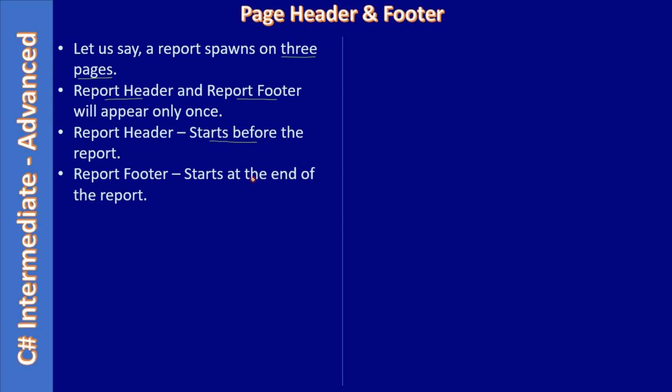Report footer starts at the end of the report. Once the report is finished, the report footer begins. That means if you want to place some summary information, say for example total sales, you are printing a sales report, and if you want to print total sales, you can place that on the report footer, because the report footer appears only once.